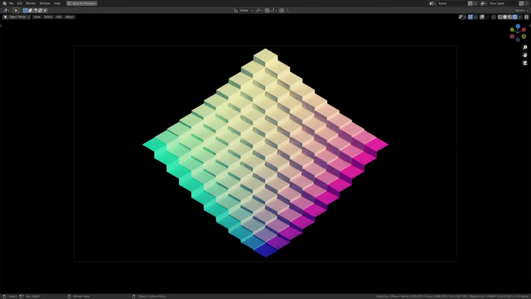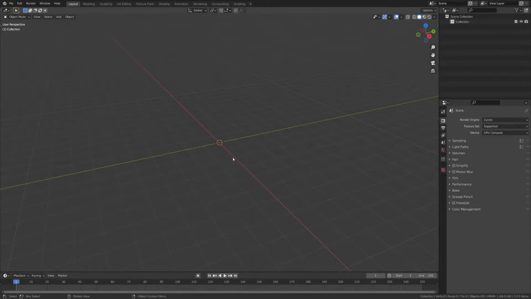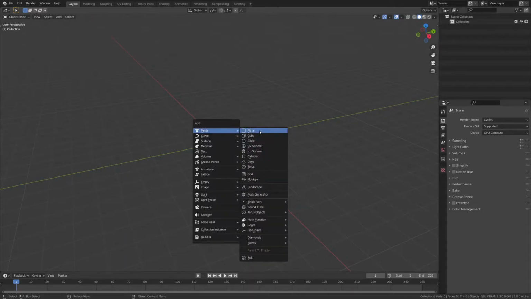Hey guys, today we'll be looking at how to quickly make this abstract background in Blender. Alright, so with a new blend file open, the first thing you want to do is add a plane.